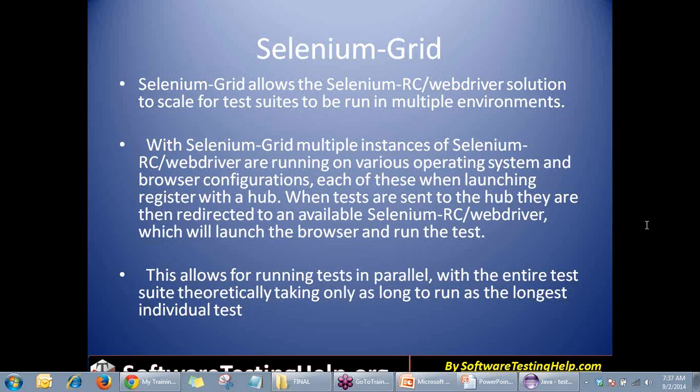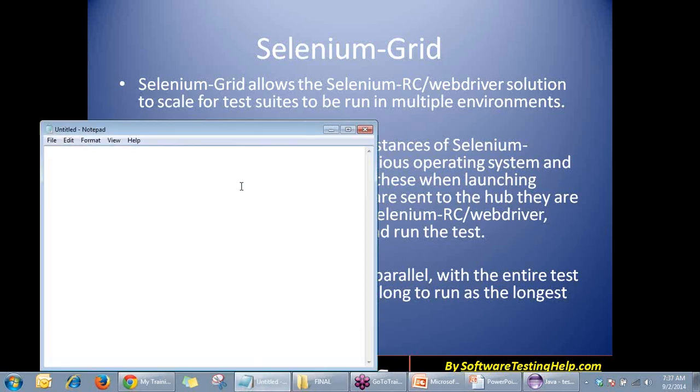Selenium Grid basically provides us multiple instances of Selenium WebDriver which are running on different operating systems with different browser configurations. So whatever systems or environments and browsers we want to execute our test suite on, they all are registered to one common system which is known as a hub. Okay, so we have a common system which is known as a hub where the grid is running.